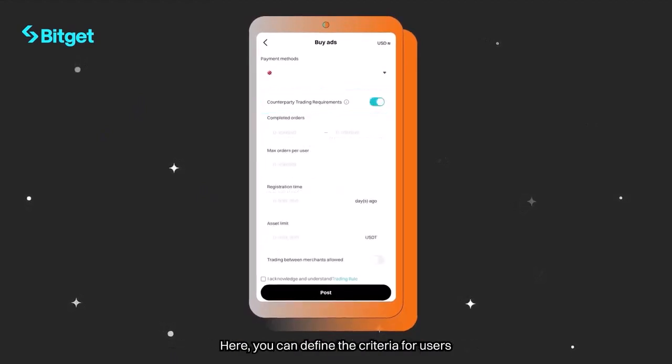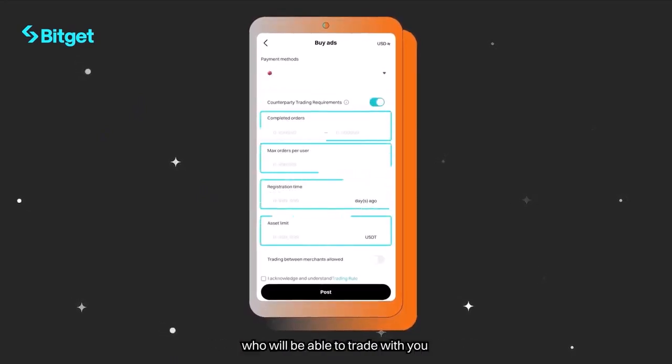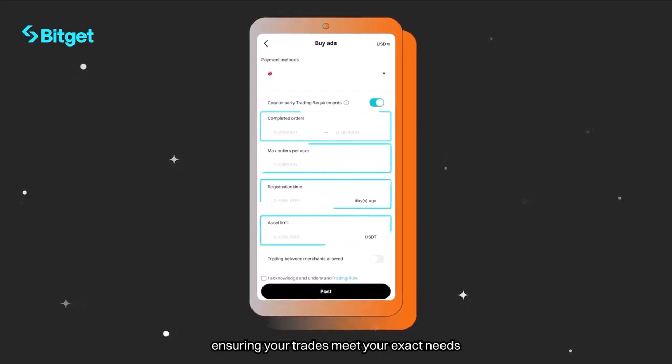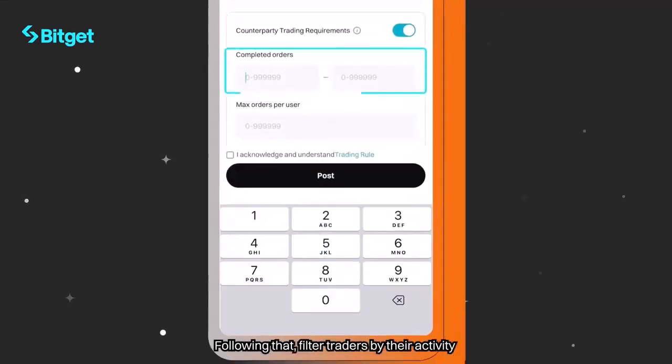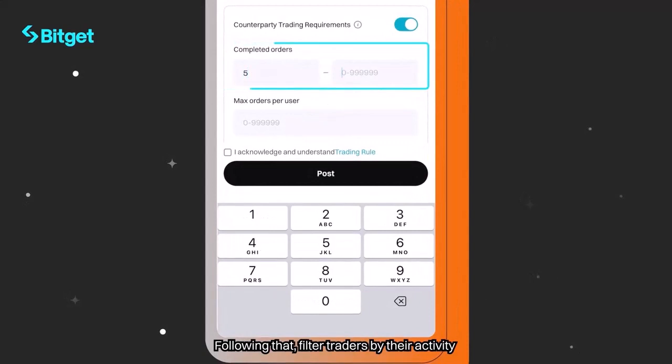Here, you can define the criteria for users who will be able to trade with you, ensuring your trades meet your exact needs. Following that, filter traders by their activity.